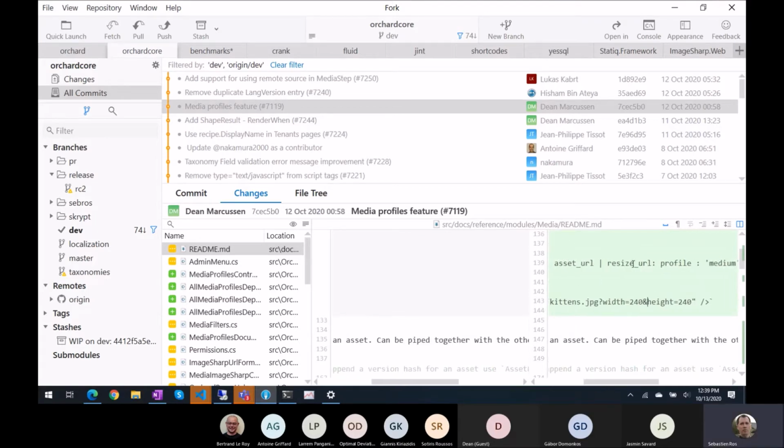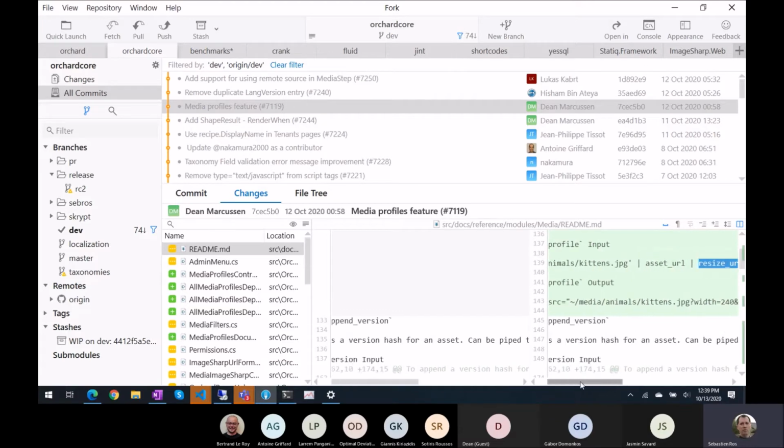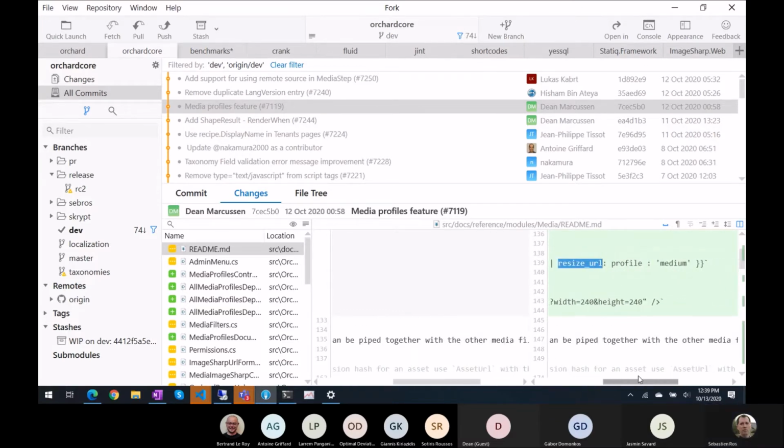Yeah, I wouldn't have been opposed to a profile URL. Even if you pipe it after with a resize to change a parameter, if it has one. Because of profile, maybe there are other things than resizing, depending on the filters you add in ImageSharp.